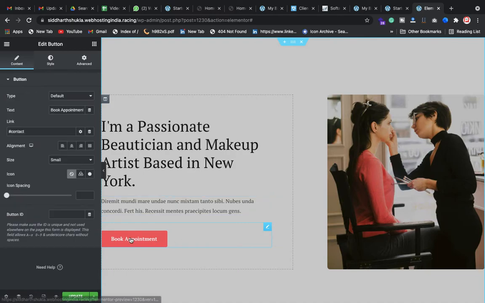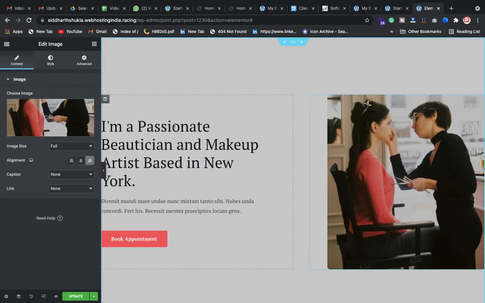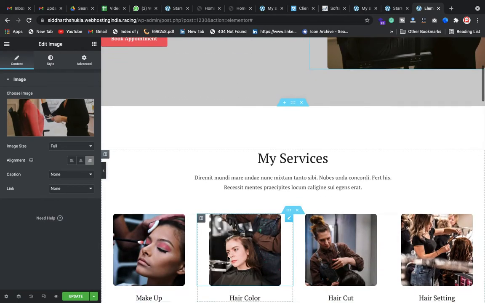And suppose you have any button, like Book Appointment, and you want to put a link, you can put your link here. Suppose you have a contact page, you can put the contact page URL. And the same things apply for the image. So yeah, you can change the image easily.